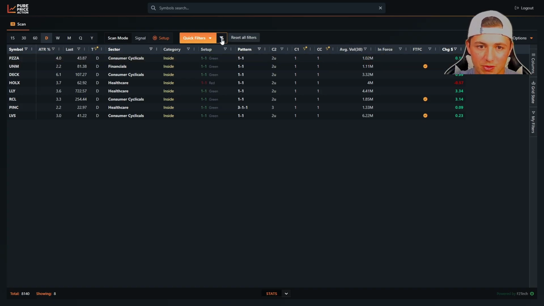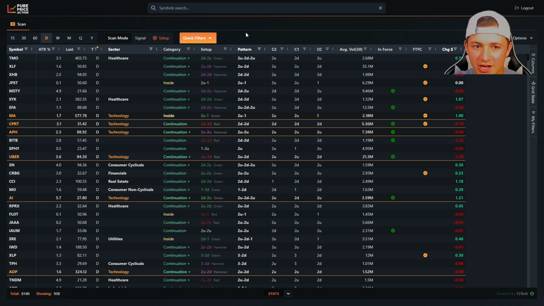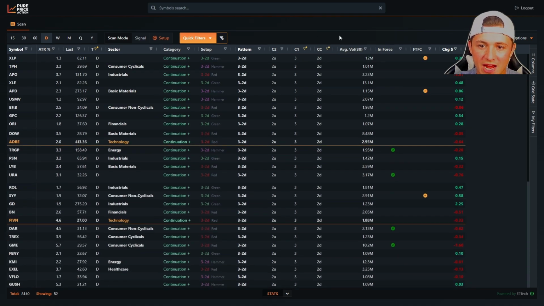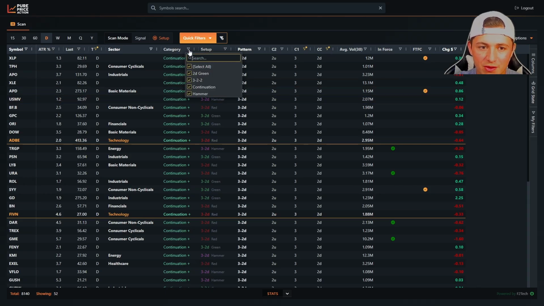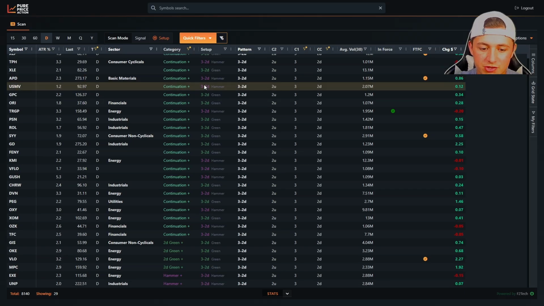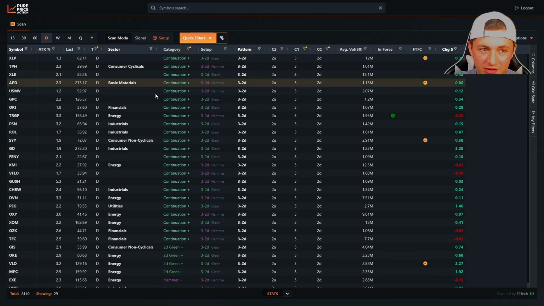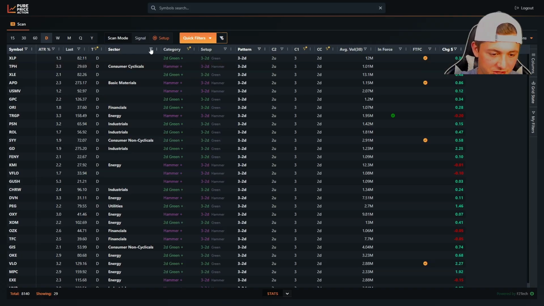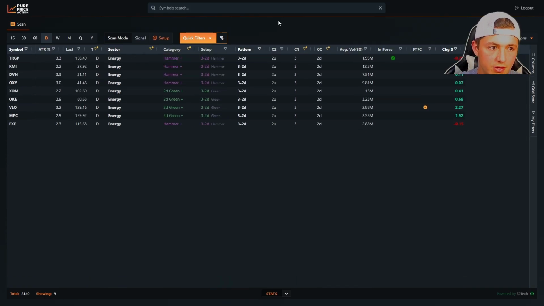I'll show you one more example. Let's say you like trading 3-2-2s. You can look for a 3-2 down, and then pair that with the category of hammer or 2 down and green. So here's all your 3-2 down hammers and 2 down and green setups. Then we can filter it further by sector. Let's just say energy. Here's all the energy names. And then we'll filter it by volume to get the highest volume names.